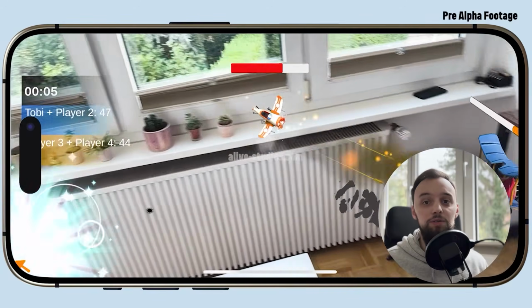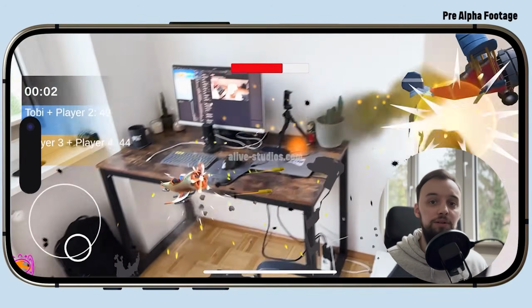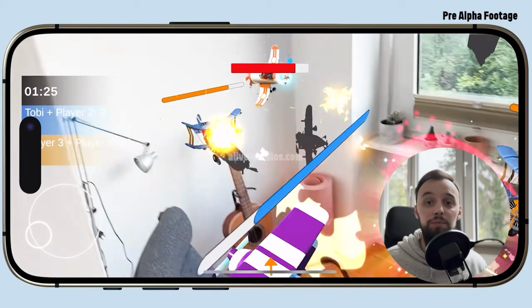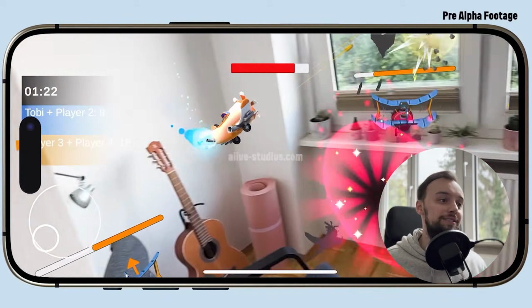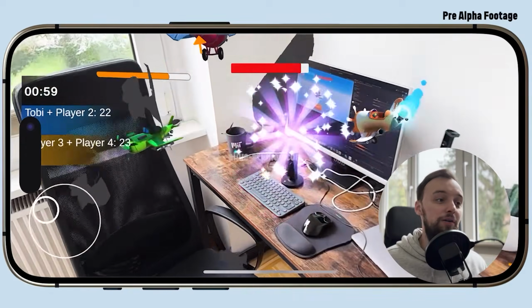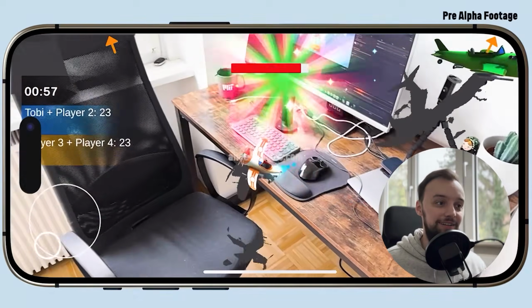And if you follow this tutorial all the way through, you have all the basic knowledge to create your own shared AR multiplayer experience or game, which is extremely exciting. So without any further ado, let's get started.